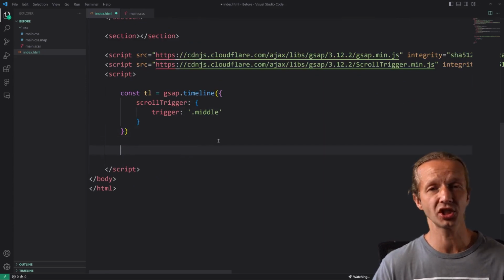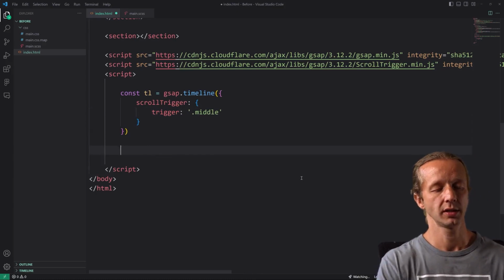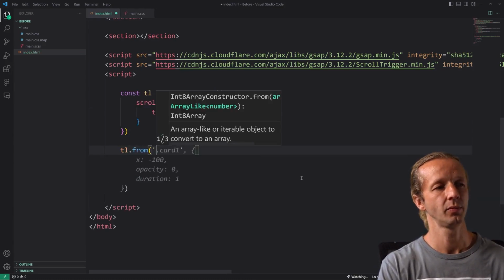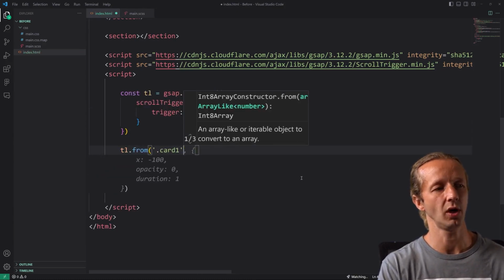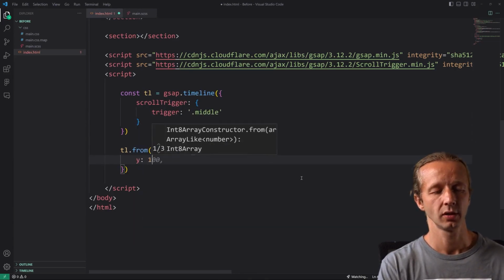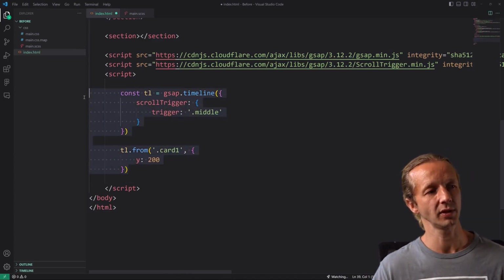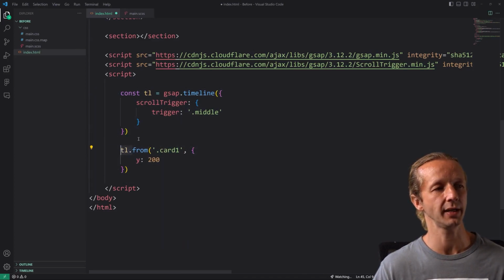So let's just see what this looks like. What we can do now is say timeline from, and we'll say card1, we'll say x, or let's do y, like let's do 200 pixels. So this is a very simple example. Now we're using timeline, so remember the timeline has a ScrollTrigger attached to it, so this has meaning on when this is going to occur.